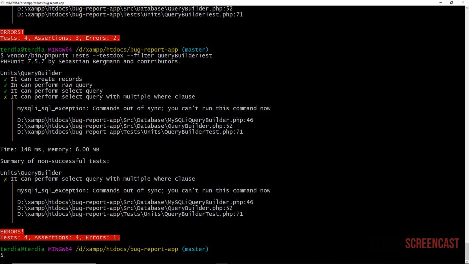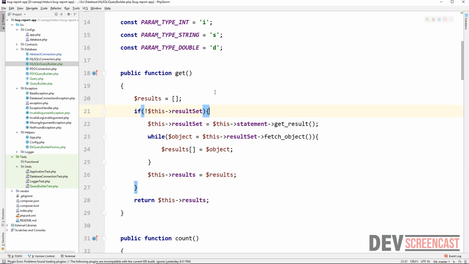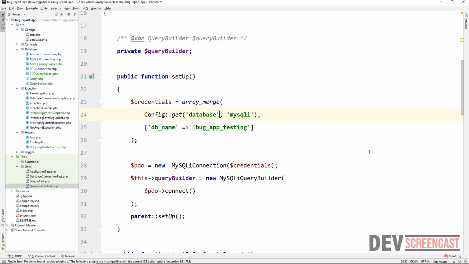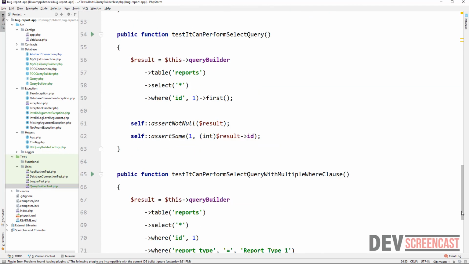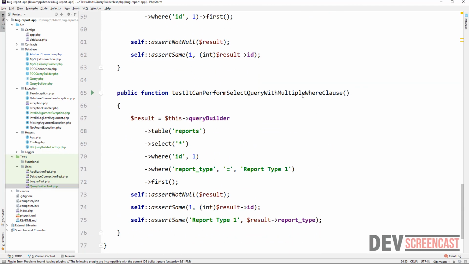Command out of sync. You can't run this command now. Okay, so we're getting an out of sync command. Let's look at this test case. We solved one problem, but we still have one problem. It says that we cannot run this command now. But why can't we? What if we say get here? Do we get an error? Let's run this and see.